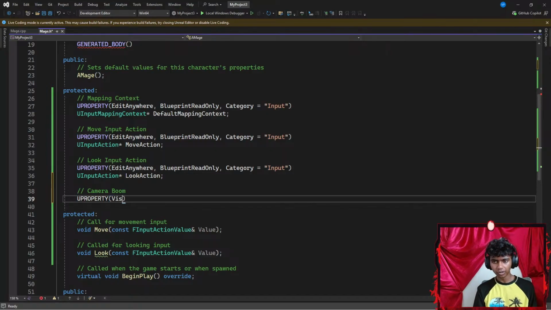Okay, I want my camera boom to be visible anywhere. I want to be able to see it in my blueprint or in my level. I want it to be blueprint read only. I want my blueprint to only read my camera, not actually edit it. And I want my category to be something like camera. This is going to be a new category.